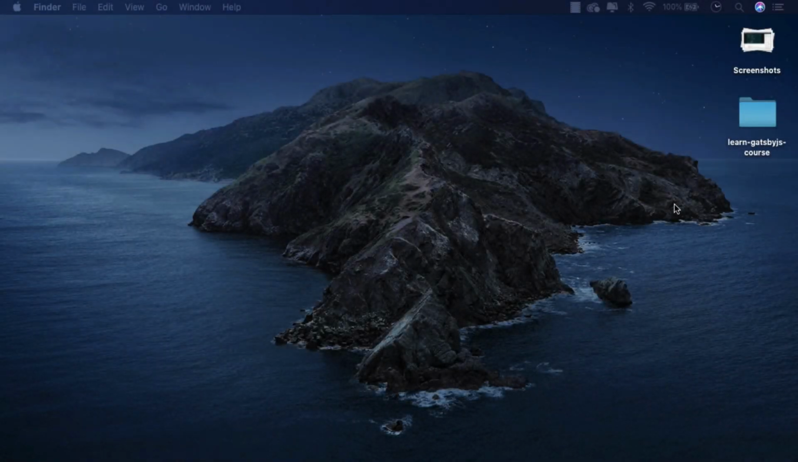Alright, so to start working on the project, I'm actually going to create a new folder inside this folder here, right, for the course.